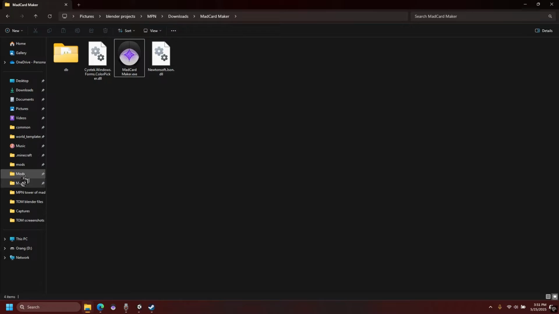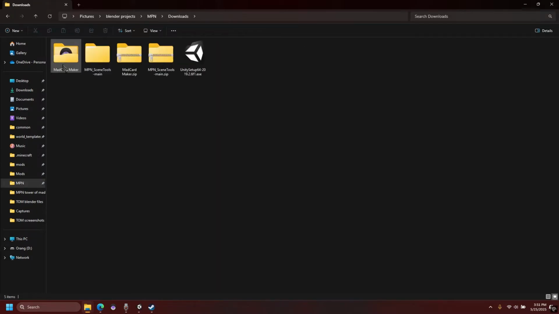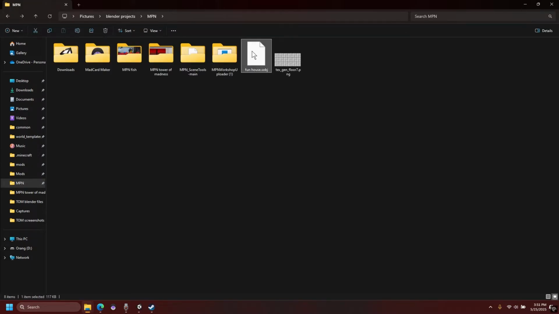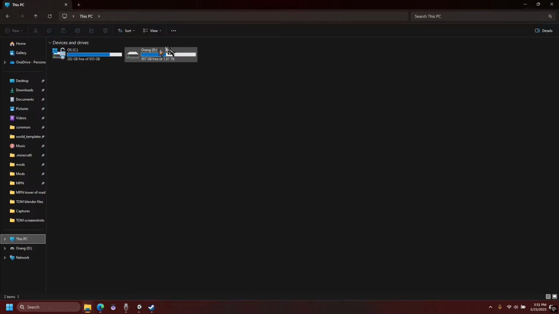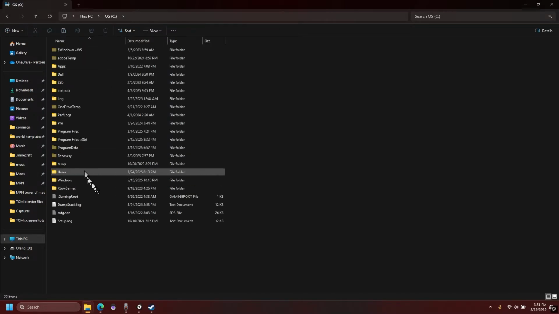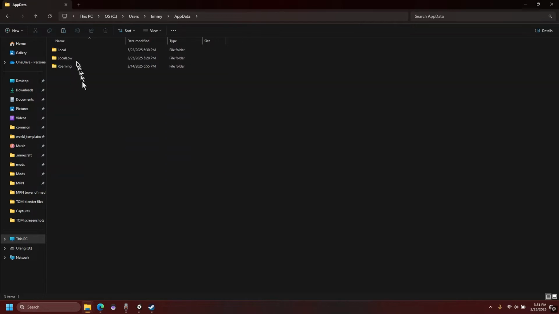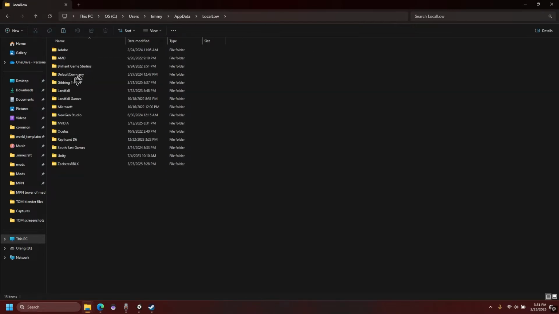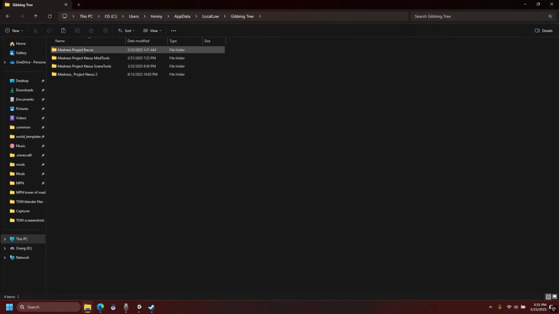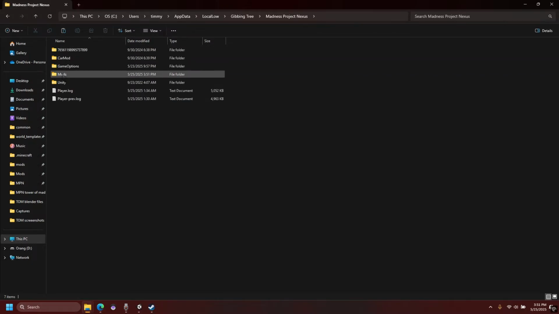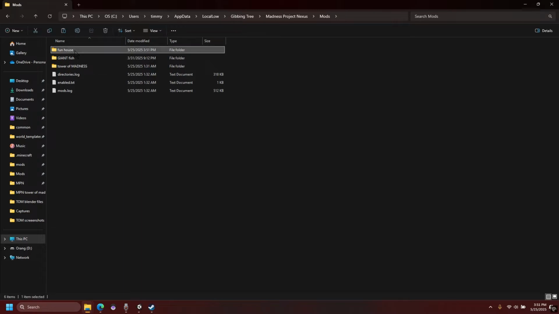Now we're going to go over to our custom level right here, cut it, and then track down the folder that we just created, which is going to be located in this PC, OS, users, basically your username, app data, local low, Giving Tree, Madness Project Nexus, and lastly, mods. Here, we're going to go into the folder that we made and paste our level into it.